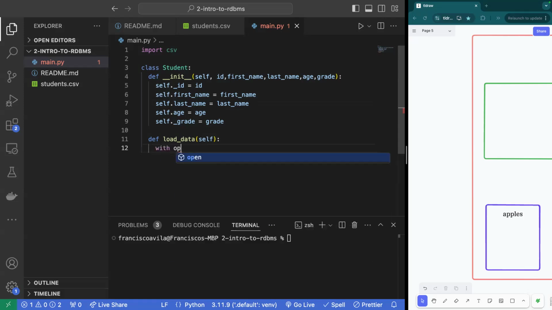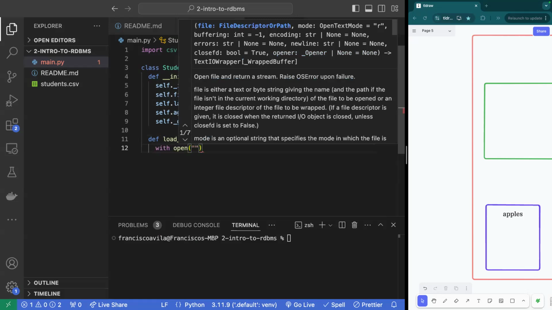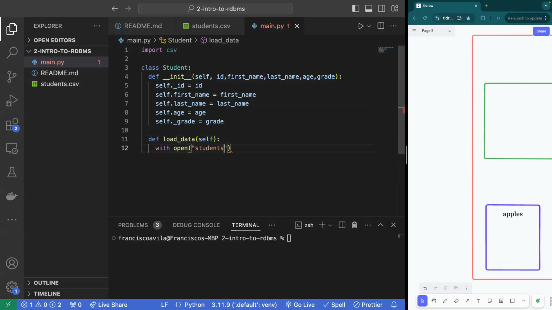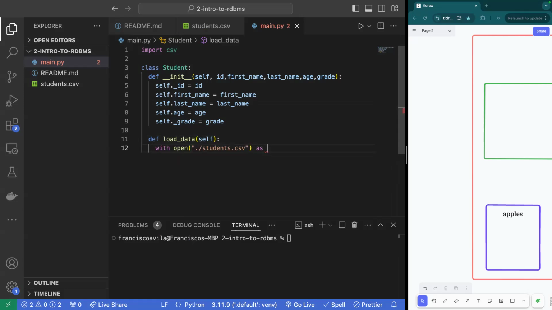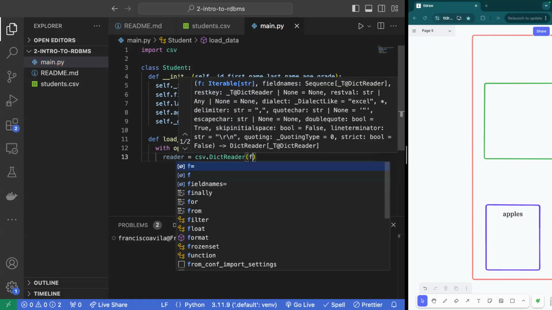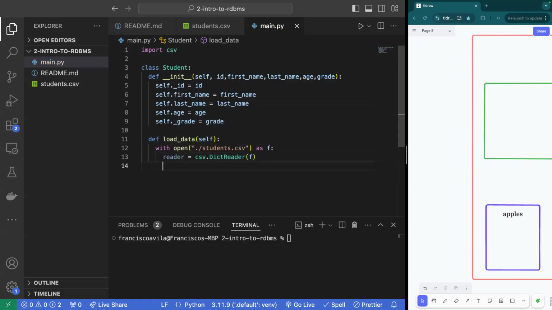From here, you're going to do with open, parentheses, and then your CSV file name in quotes. And then afterwards, you're going to say as, whatever you want, just file, or f. Now you're going to declare a variable. It's going to be, I don't know, reader equals csv.DictReader, and then in parentheses, put your f.